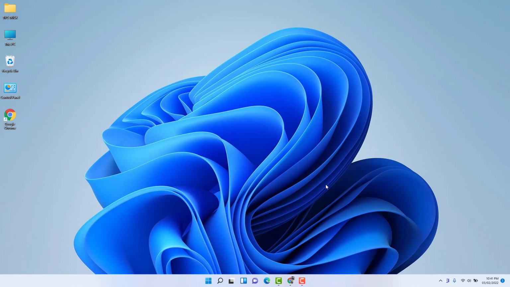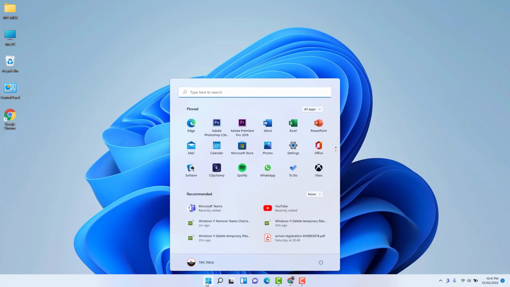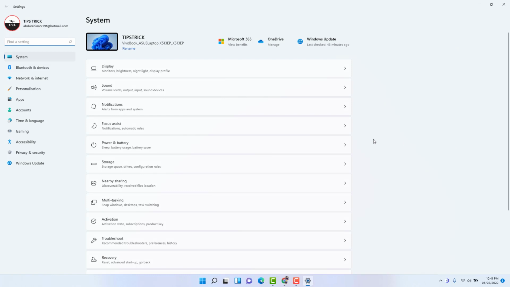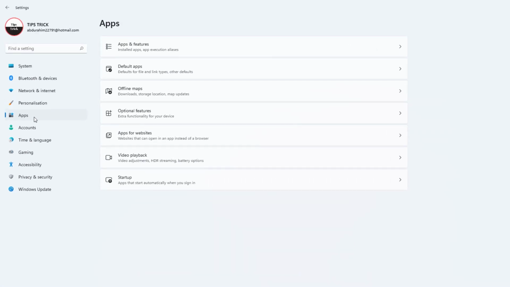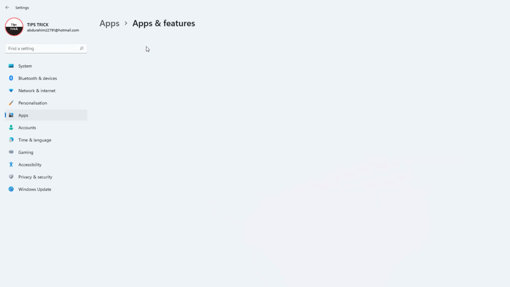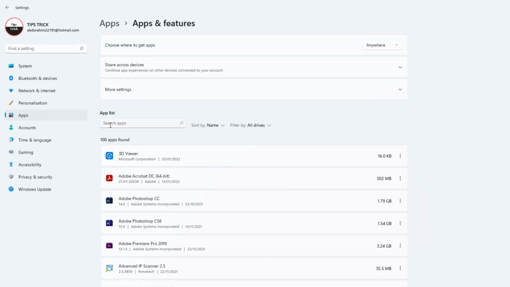In order to do that, you need to click on your Windows 11 PC start menu. After clicking on that, you need to click here on Settings. After clicking on Settings, on the left side, you're going to find the screen appear just like this. From here, you need to click the Apps section. After clicking on the Apps section, on the right side, you're going to find Apps and features. After clicking on Apps and features, you're going to see here Search apps.